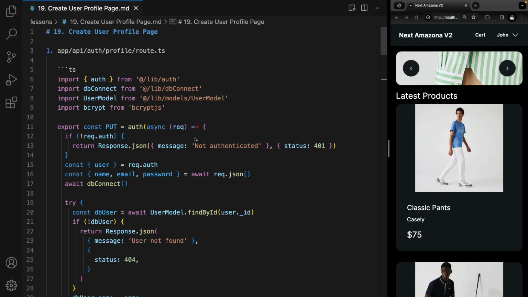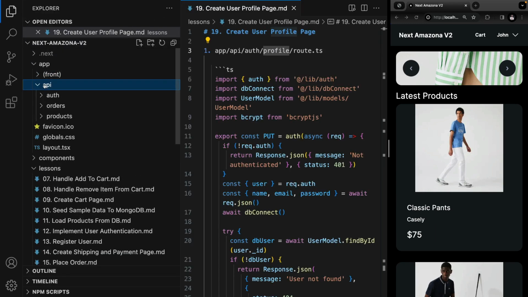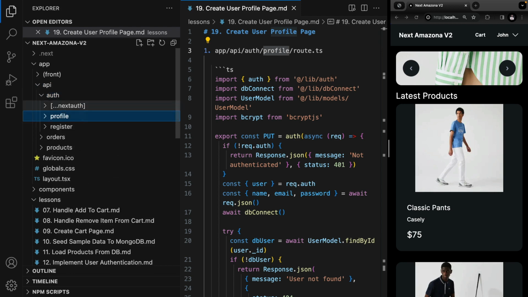In this lesson, we are going to create a user profile page. Let us start by creating the API handler for updating the user profile. We need to go to /api/auth and create a folder for profile.